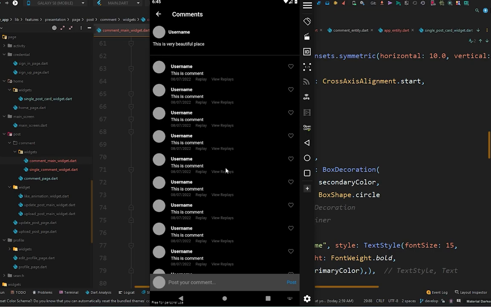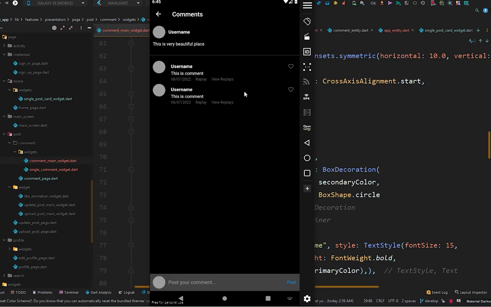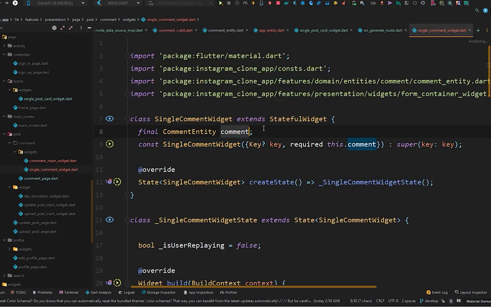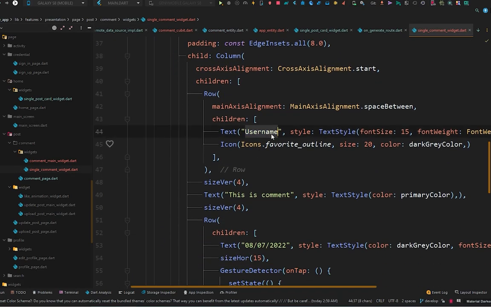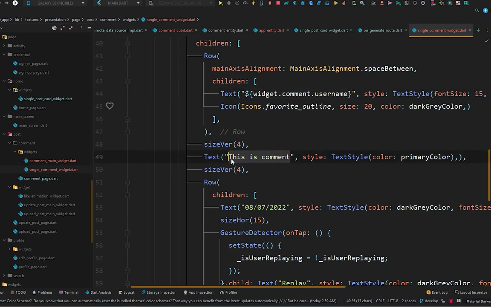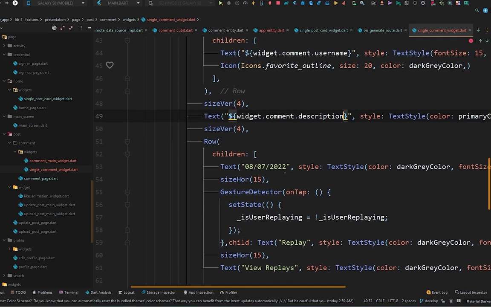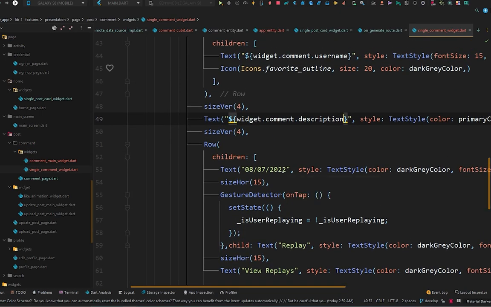So go to the comment, and we got the 2 comments here, but their data is not showing. That's because in the single comment widget we have to access the data from this comment. So the username will be widget dot comment dot username, and copy this from here. This will be the description of the comment, and the time will be formatted time as we had for the comments.